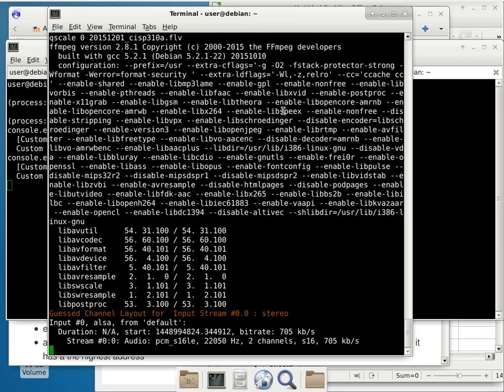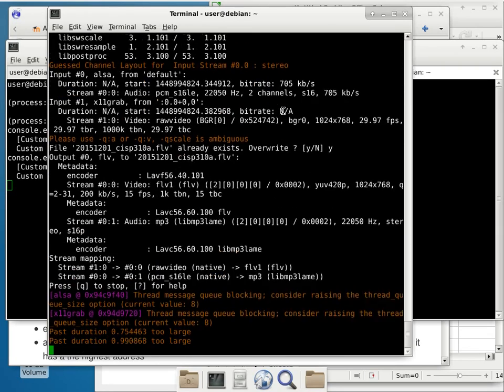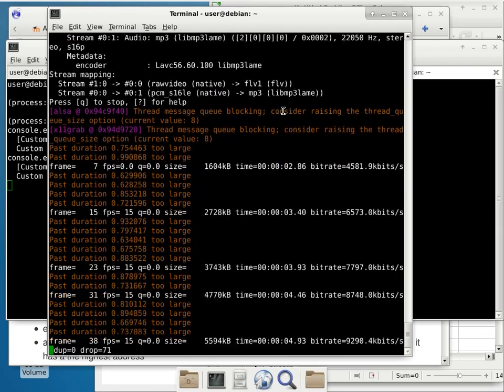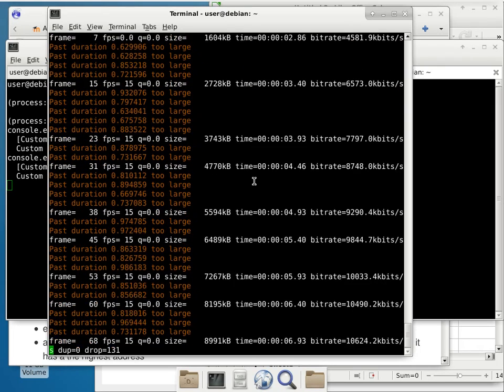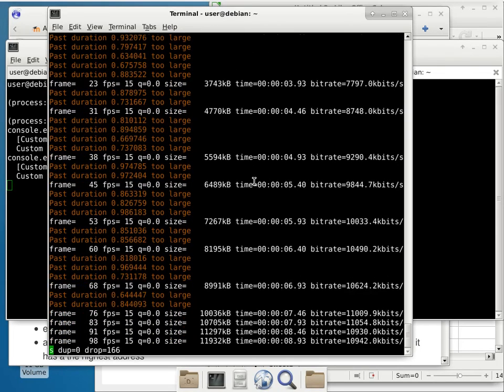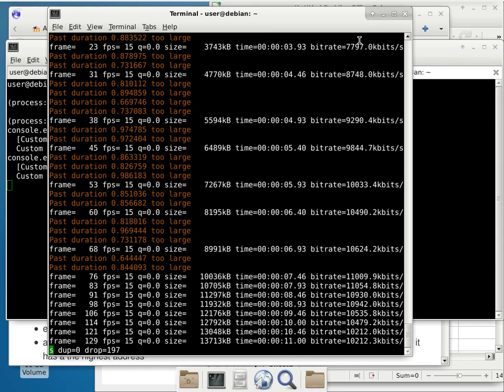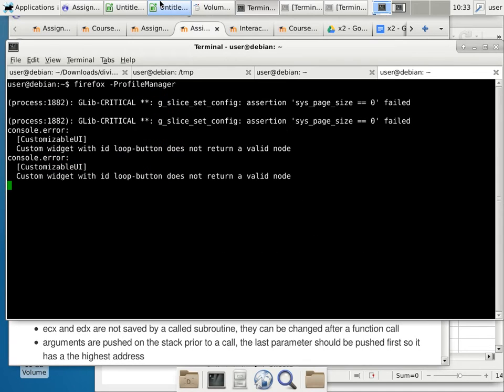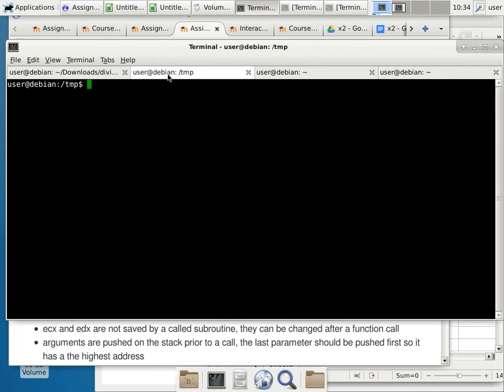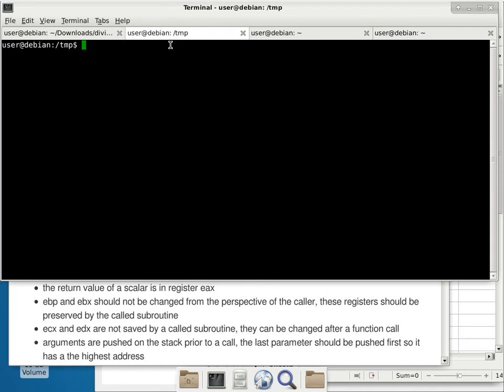Gonna restart the recorder because I don't know what changed. Oh, it doesn't like it. It looks okay now. Okay. All right. Move it back up. So is that okay?